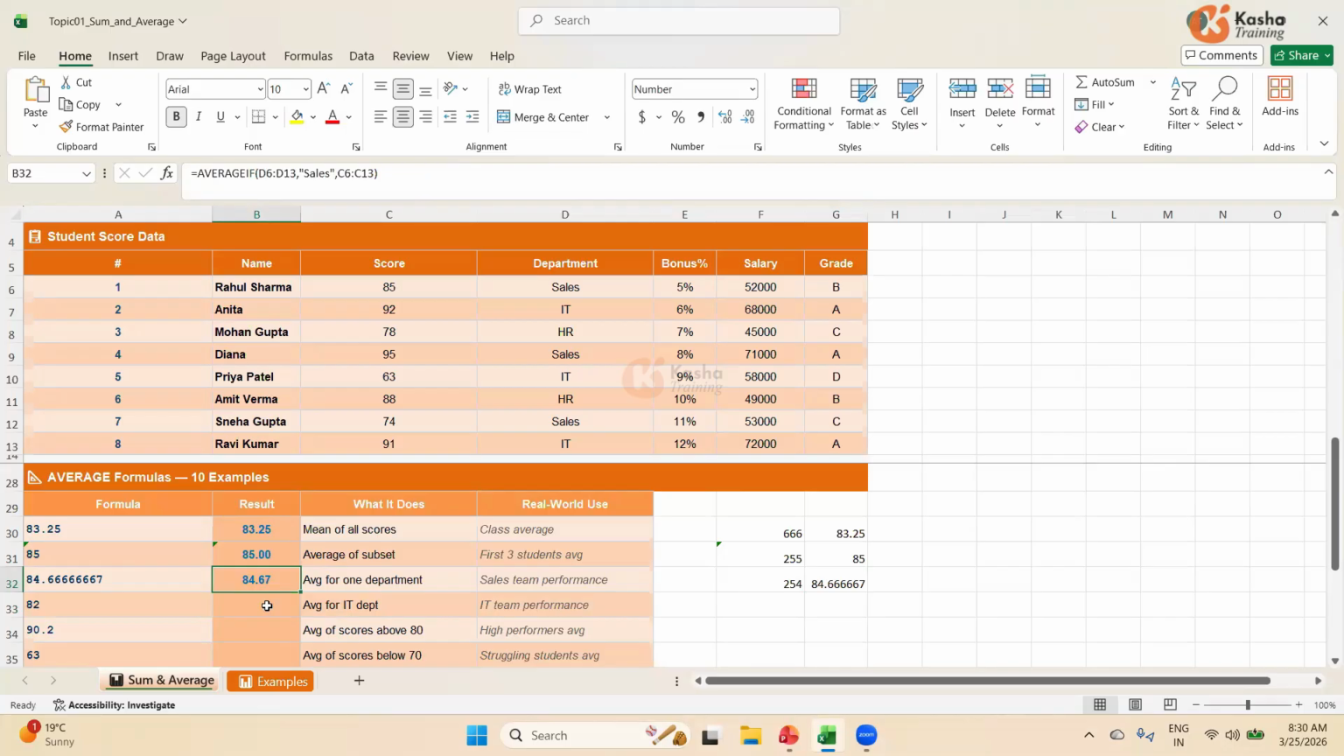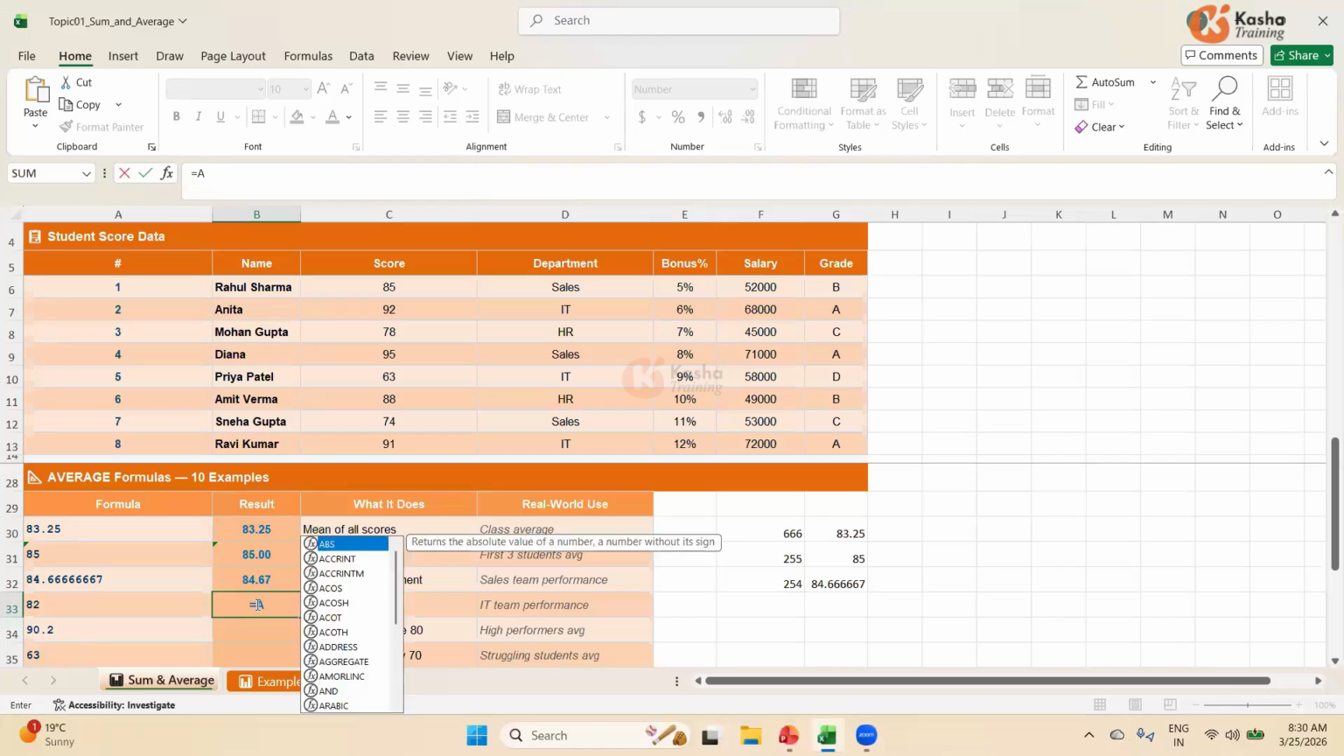Now, similar to the way we have done it for the sales department, you can figure it out for the IT department also. So let's see the IT team performance. I'll select this here and give an equal to sign, and give average here.